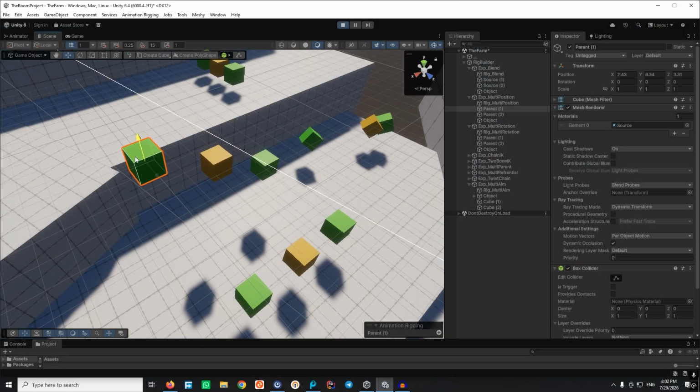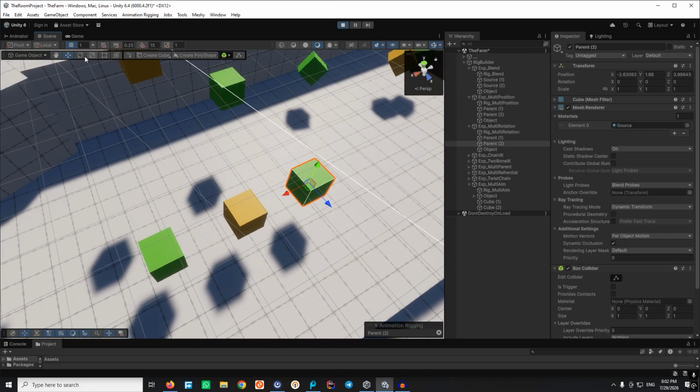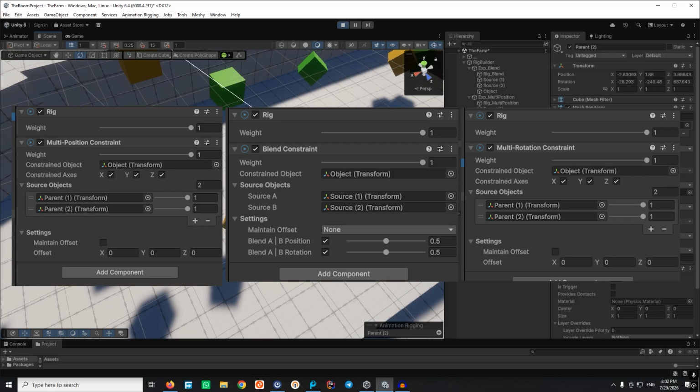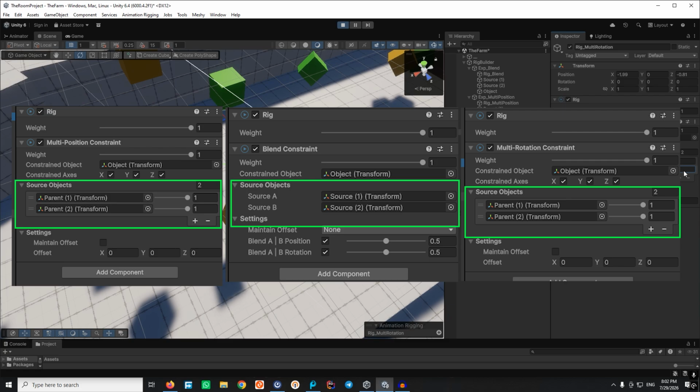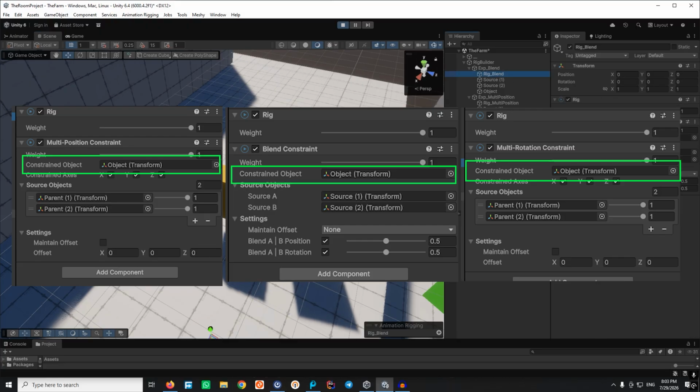Multi-position and rotation are self-explanatory. And the blend constraint is basically both of them, except it works only on 2 source objects. Their setups are very similar. The source objects are the objects whose transforms are used as the main value, and the constrained object is the one which is supposed to be controlled by the source.